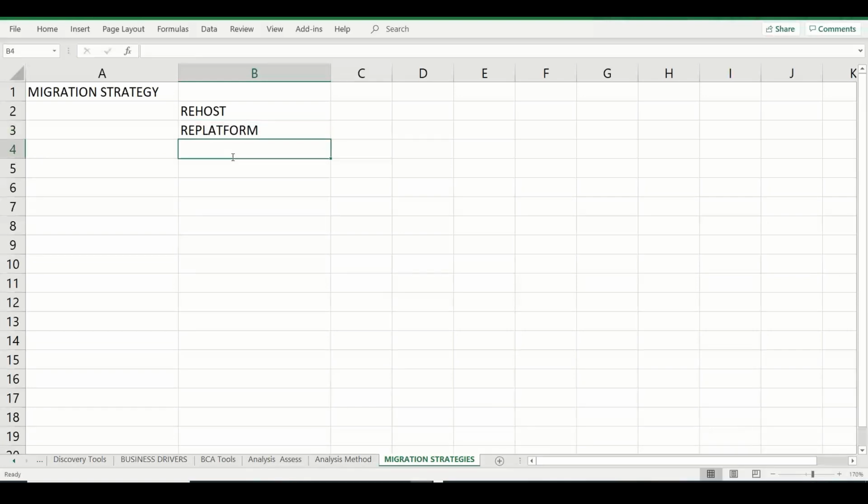and then we will try to get some examples also here. Rehost, replatform, refactor, repurchase, then retain and retire.